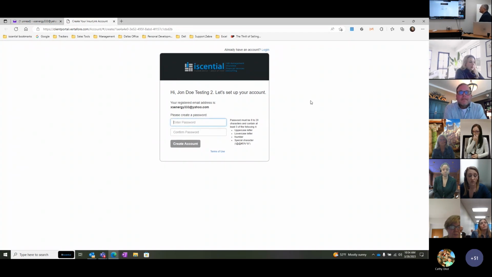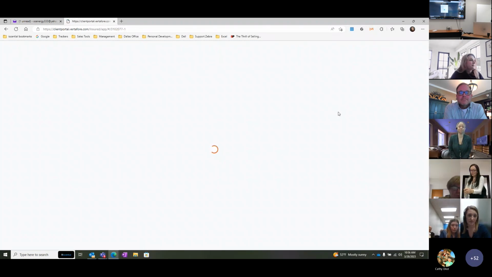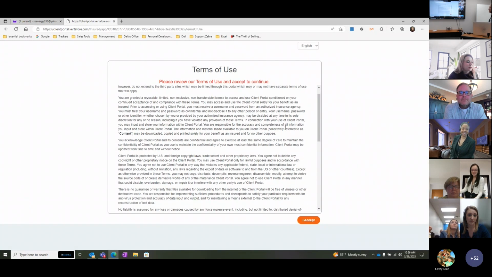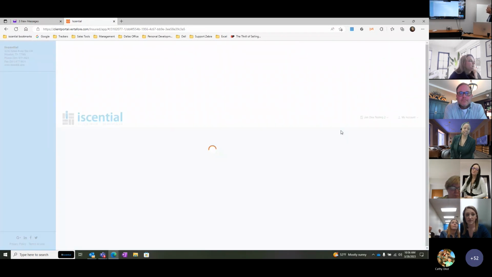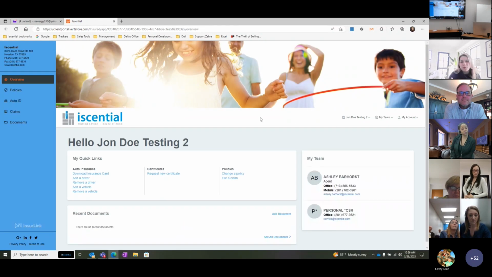All right, so passwords have all the requirements over here: 8 to 20 characters, and then you've got to have an uppercase letter, a lowercase letter, a number, and a special character. Try that. Whenever they log in for the first time, there's going to be a terms of use page they have to go through. They'll just press accept.